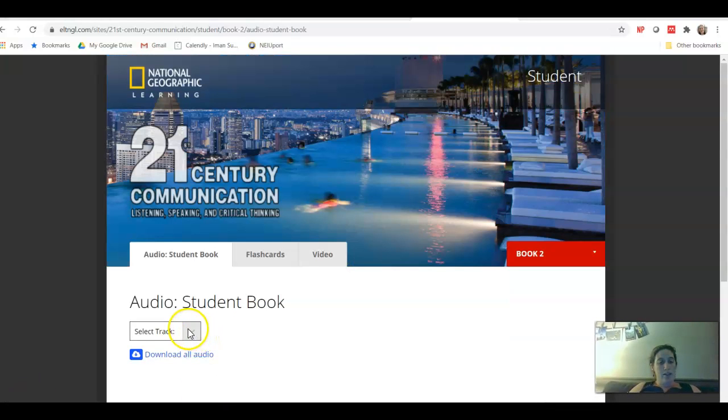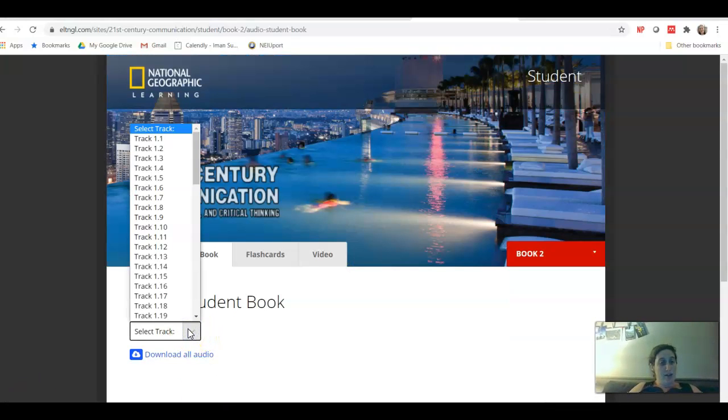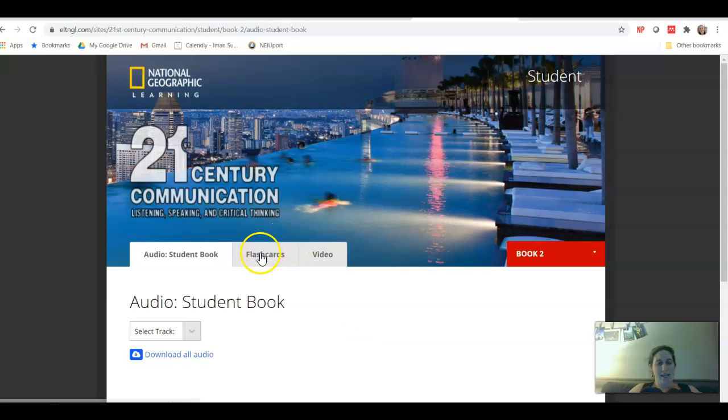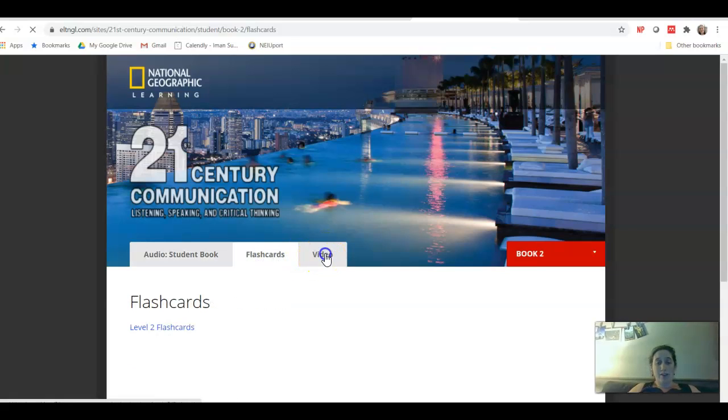So as you see, you can choose the track. In the book pages, it tells you which number is associated with the activity, and you can choose that. You can see that there are also flashcards, which is a fun way to practice the vocabulary that we are studying, and there are also links for video.